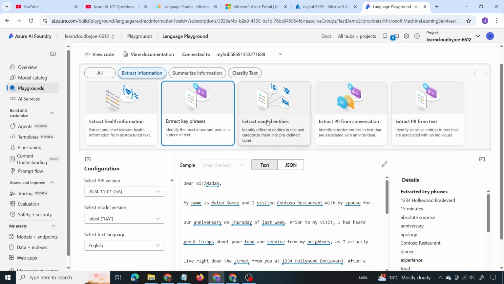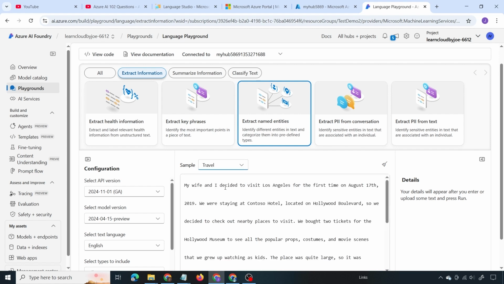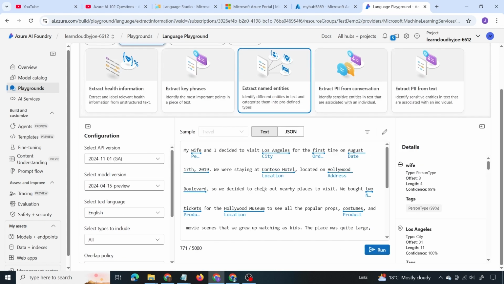Now next is extract named entities. It will identify different entities in text and categorize them into predefined types. So it will identify different entities like people, places, organization, and quantities from the input text. That is named entity recognition. Again, we will use an inbuilt example. I'll choose travel. So this is the input text and let us run it. And here it has extracted the named entities.